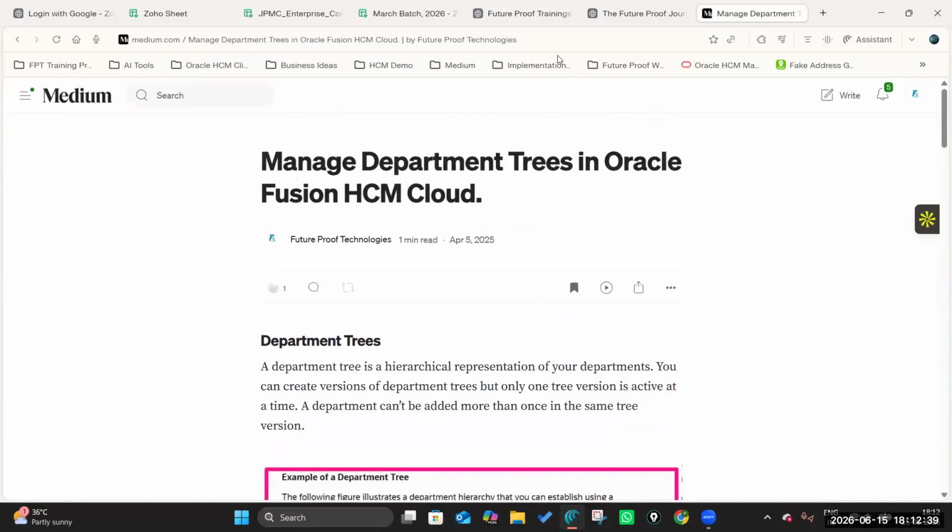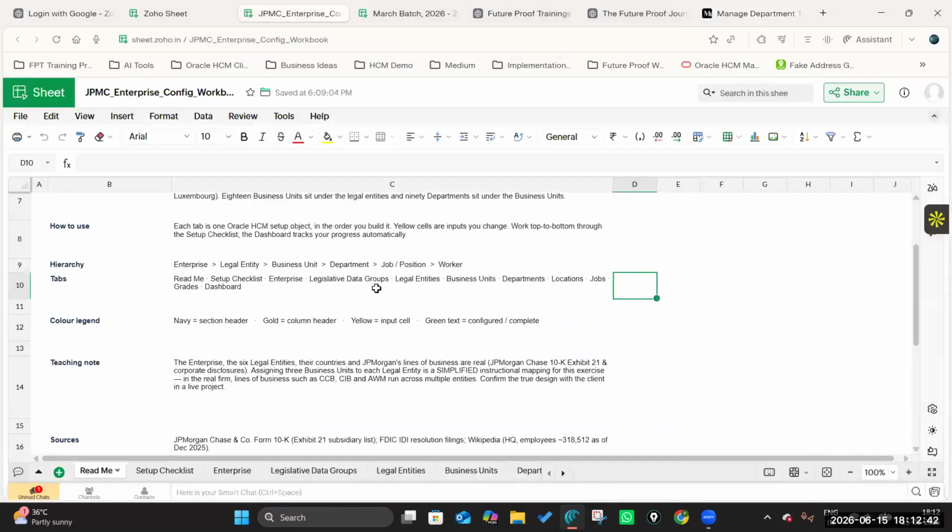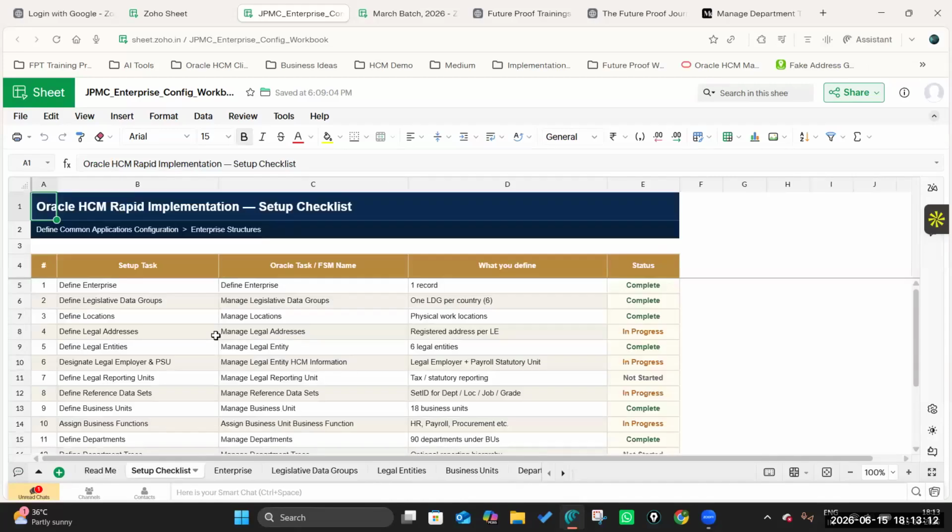So today, what I'm going to explain to you is the configuration. Okay, so today I'm going to explain to you the configuration workbook of JPMorgan Chase. So does anybody know what is the configuration workbook? Yes. So configuration workbook is nothing but a kind of register where we will keep each and every data that we have created.